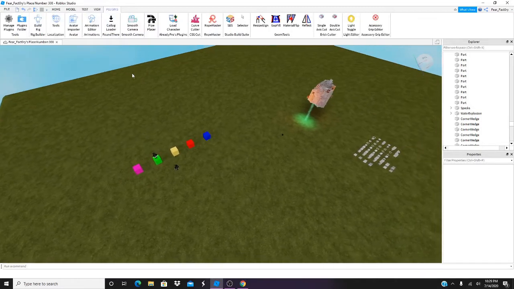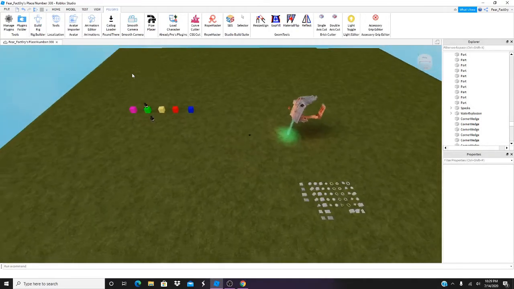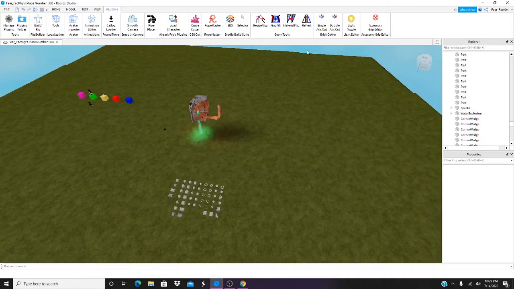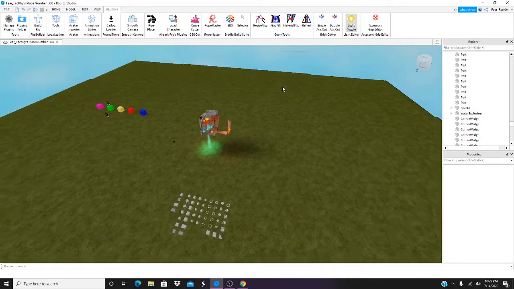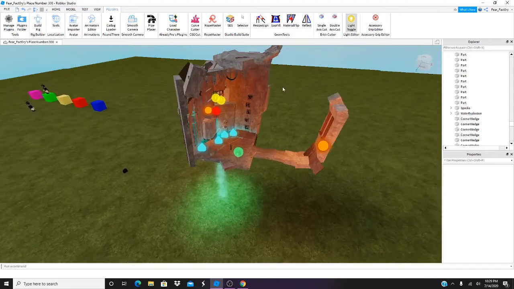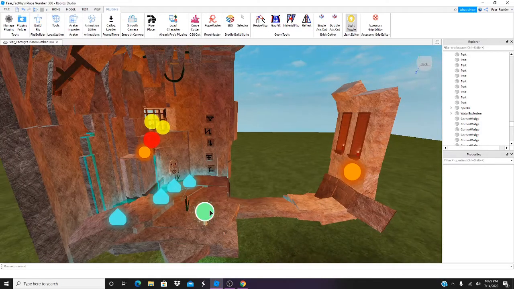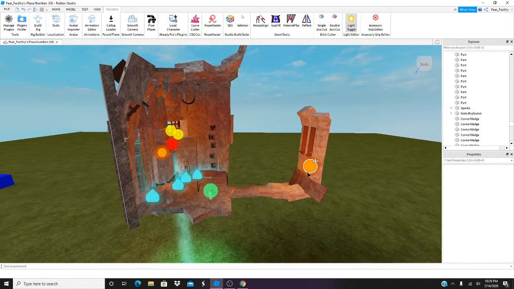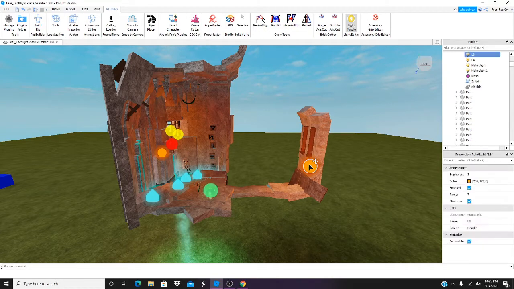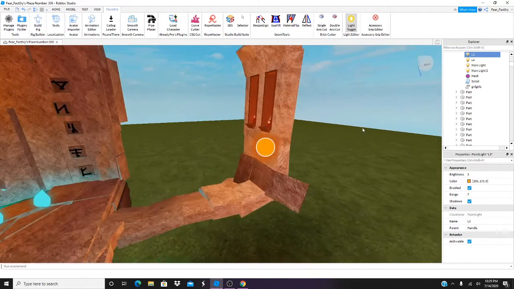Last but not least, the last plugin that I want to talk about is also one of my favorites. So the lights toggle is pretty useful. Basically what this does is it highlights all the light sources in ROBLOX Studio. So all the light sources that you use, it will show you what you have. So these are all the lights.